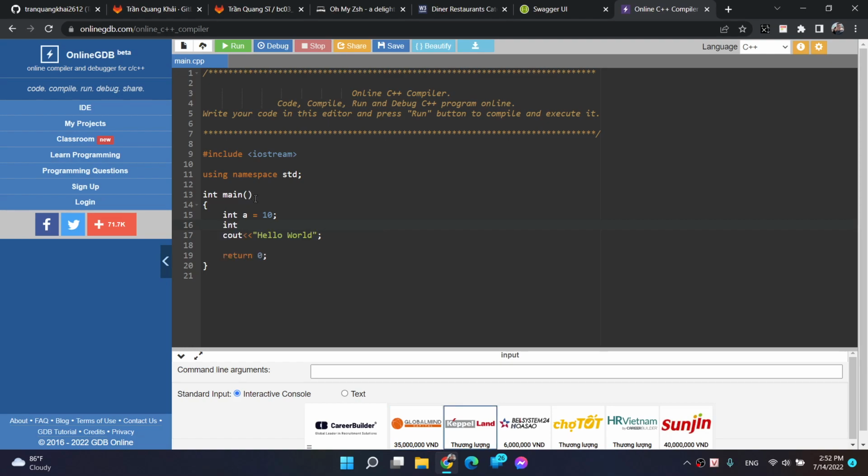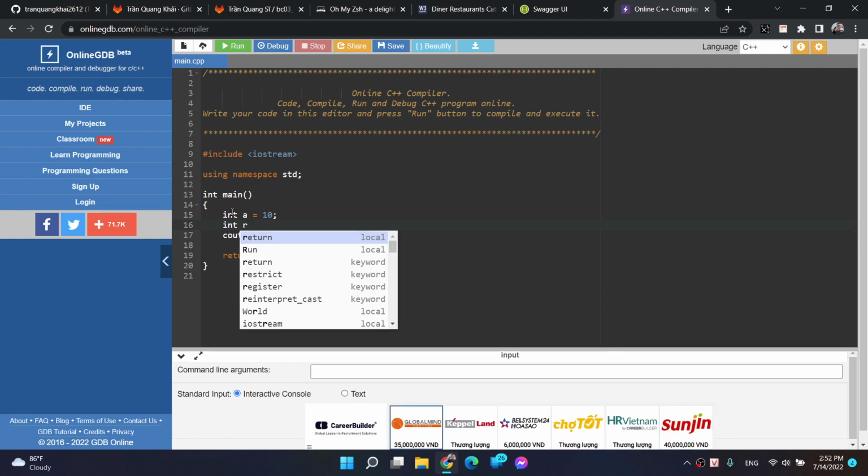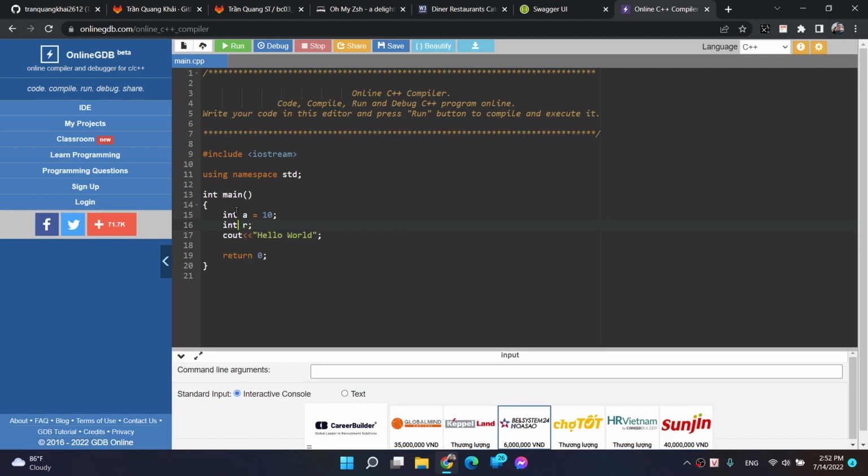Then we declare R. As you know, if we leave it empty before R, it would be a normal variable. With a star, it's a pointer, which stores an address, and the same here, it is the reference. So I give R as a second name of A.